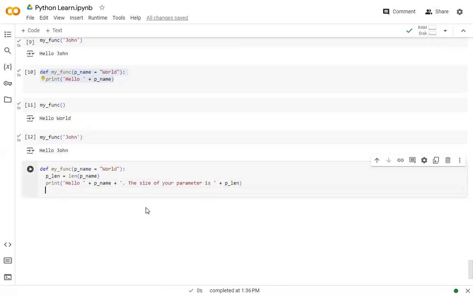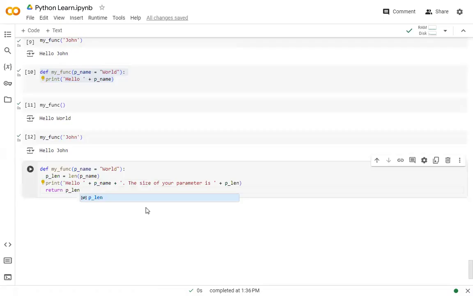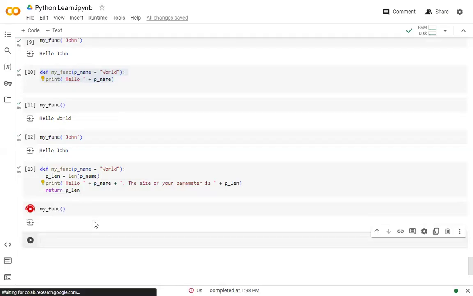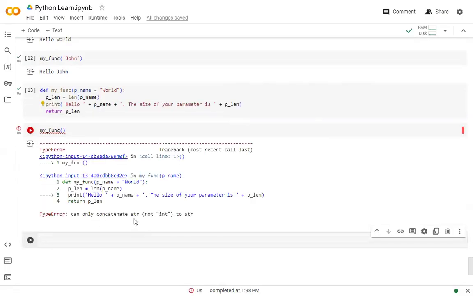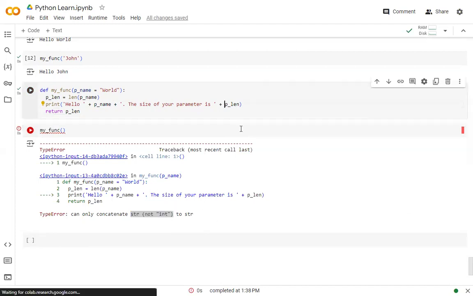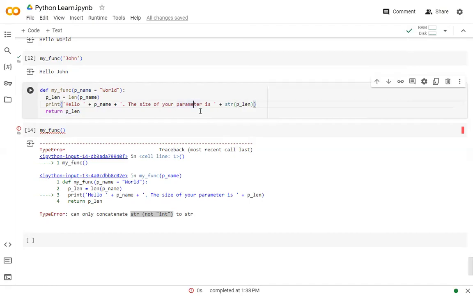And let's say we return this to the user also. Now if I create this function, and this got created, and let's say if I call it without any parameter, then this error has occurred. Now the cause of this error is because we are trying to combine an integer with a string. So this will give you an error. To avoid such cases, you can wrap this in the string function. So a string function will convert any numerical value to a string value.